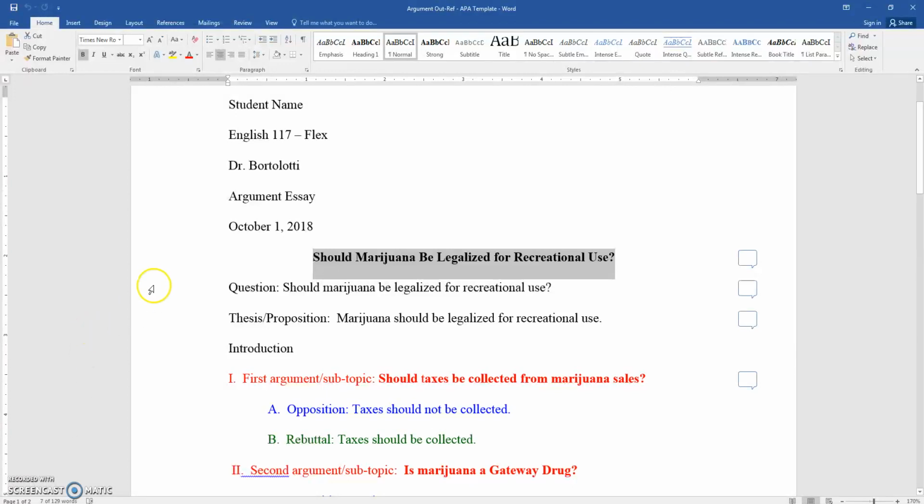Dr. Bortolotti here again, this time to talk to you about how to put together the outline for your argument essay. I sent you a template in the lessons folder. Whether you are an APA user or an MLA user, I've got an example for both of you. Open up the template and then, of course, save it as your own.